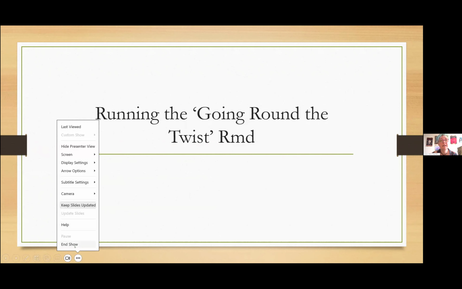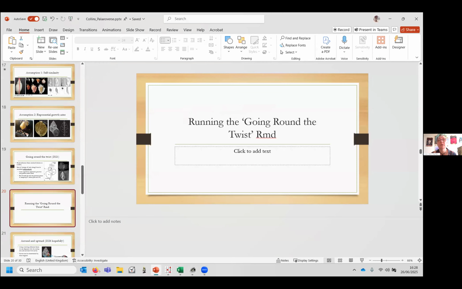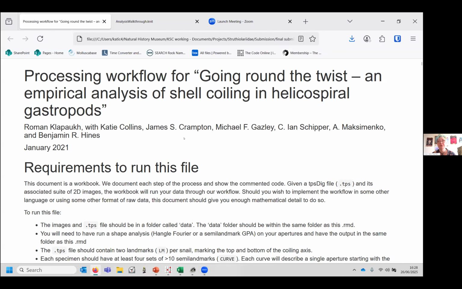So I'm going to end the slideshow and I'm going to open my browser, and hopefully you should now all see my processing workflow. Hopefully someone will get on the microphone and tell me if that's not what you're seeing, but hopefully you can see my browser and this processing workflow.